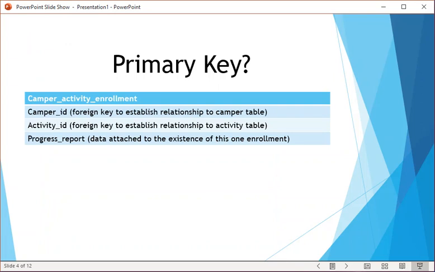So let's talk about the primary key of our bridge table. Again, here's our camper activity enrollment. We don't have a primary key yet. This table consists of the camper ID, the activity ID that they're going to enroll in, and the progress report. So this is where a counselor can say, ooh, Jimmy's doing really well at pottery, or whatever.